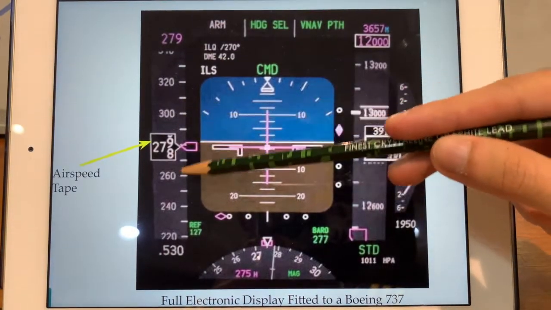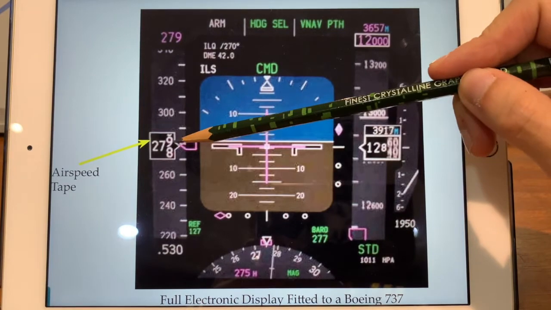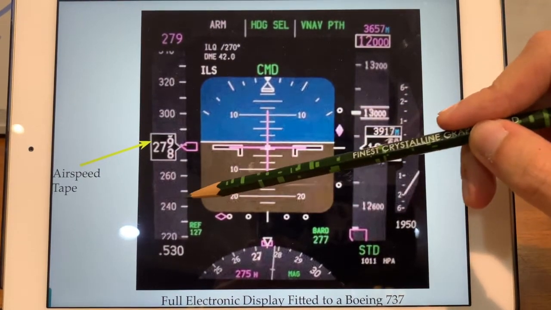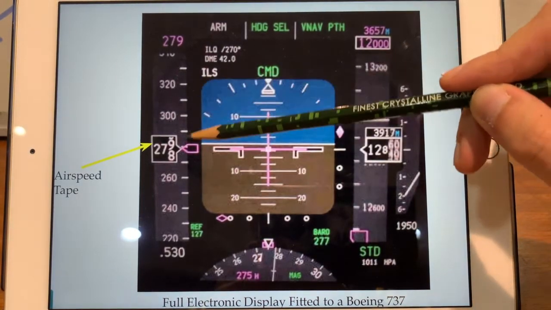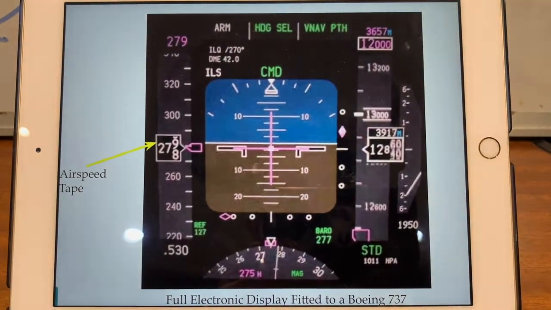This is what the airspeed tape looks like on a glass cockpit. For example, right now this guy is flying somewhere around 278 or 279 knots. So your different values will come as different indications over here, and they will stick along with the particular speed on the speed tape. This is how you see your speed in a glass cockpit.